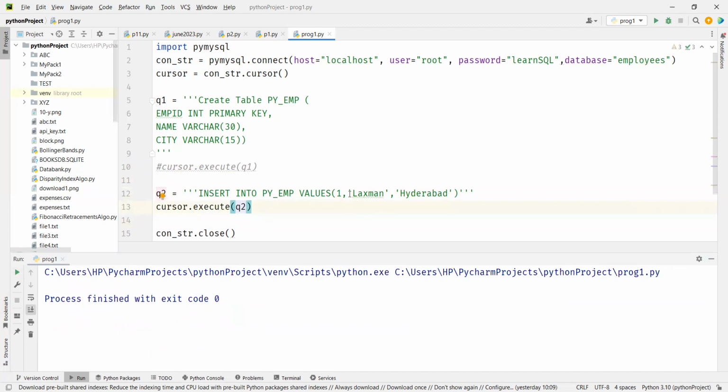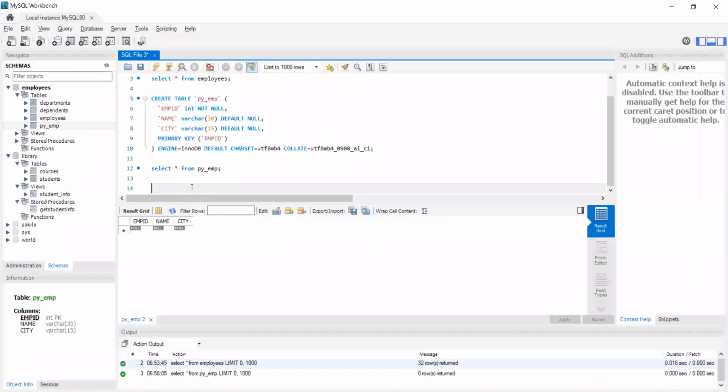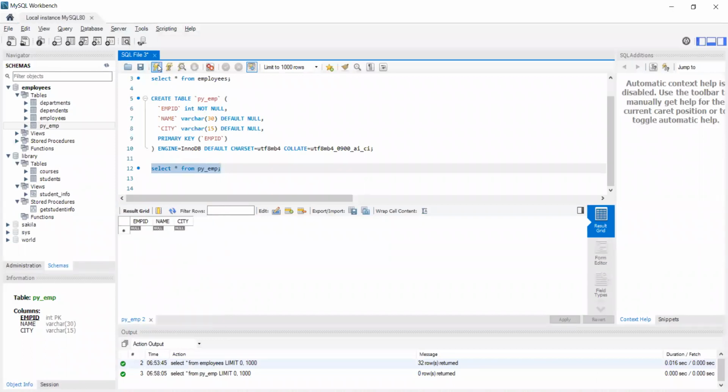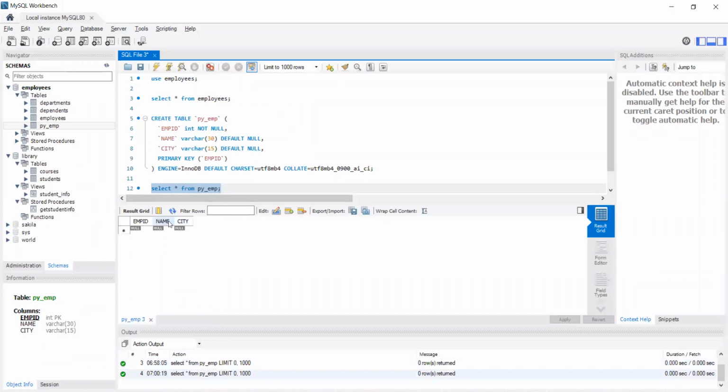Now since we have put EMP ID as primary key, once again we run it, it should give error, right? No, it is not giving error. It is accepting. Again, we are running it. Again, it accepted. Now let's go back to MySQL and see what's happening actually. Why is it not giving error? So new share, come here. And here, if I say select star from PyEMP, you see, there is no values here.